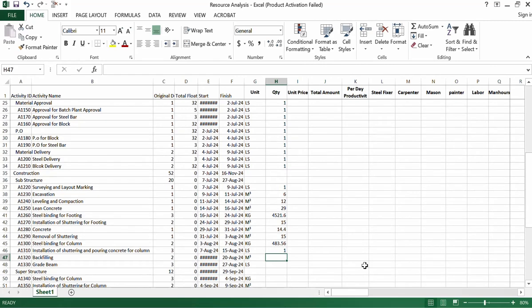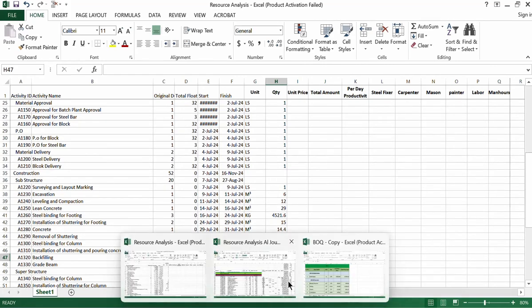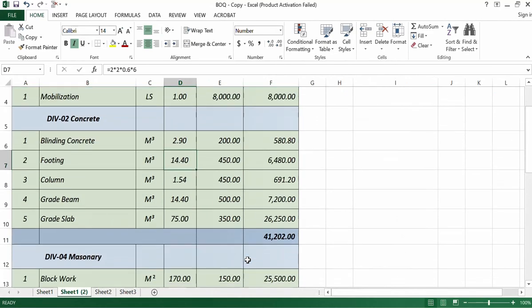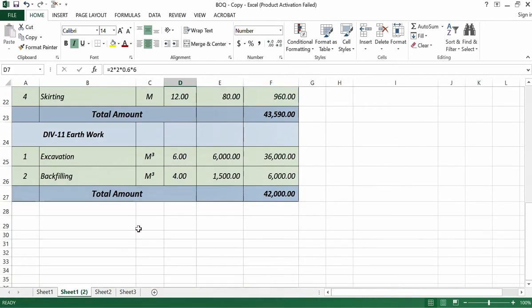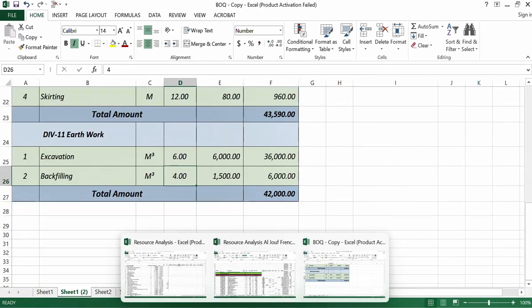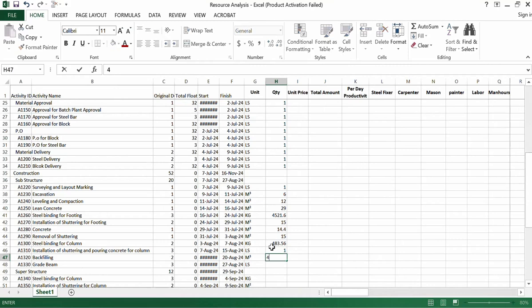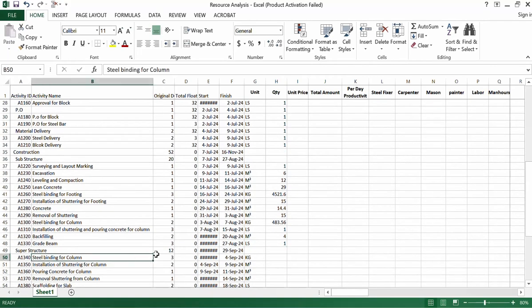Backfilling we can check in the BOQ or we can calculate from the drawing. 4 meter cube backfilling is mentioned in the BOQ. Grade beam lump sum. Steel binding for column for the superstructure, you have to calculate from your drawing.